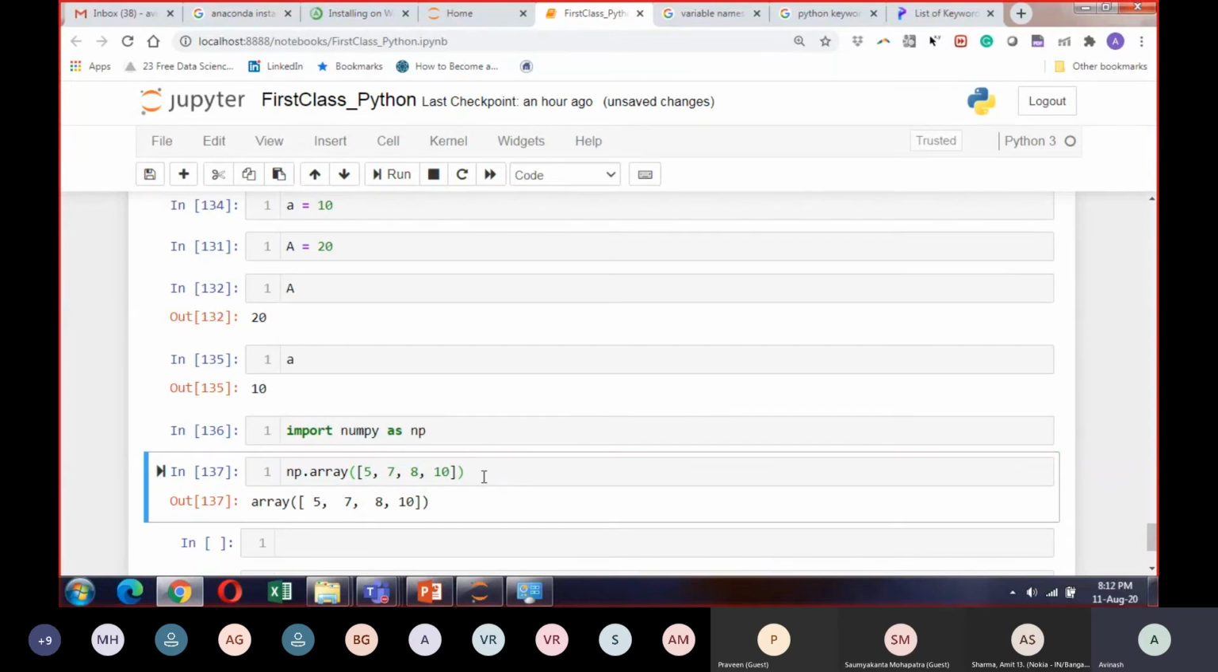Now because it's an array, I cannot have different data types. I can have either numbers or strings. If I have both, then it will treat everything as a string. If I just add a string here, it will start treating 5, 7, 8, 10 also as strings. So you see, inverted quotes everywhere, just because I added a string in the mix, because everything has to be of the same type. Anyway, we won't be able to cover NumPy, but I wanted to tell you that you can import libraries.